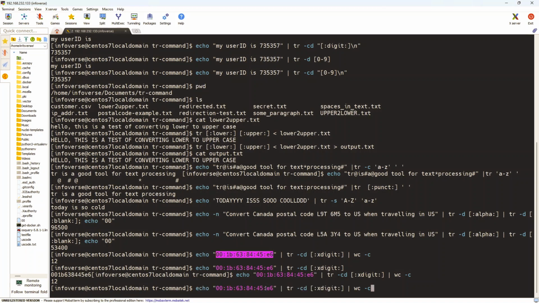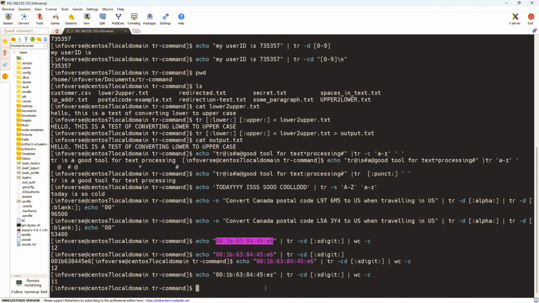Now let's see what happens if I have a wrong one. So I'm using a character that is not part of the MAC address definition. Let's say a Z, and when we run that, you can see that I get an 11.